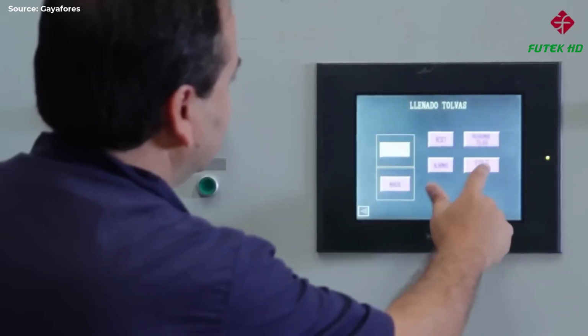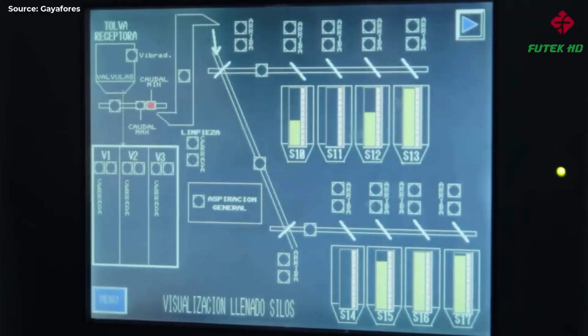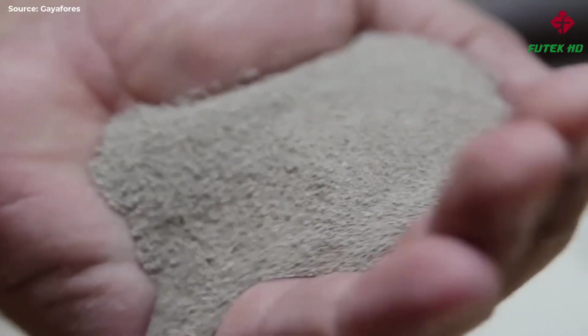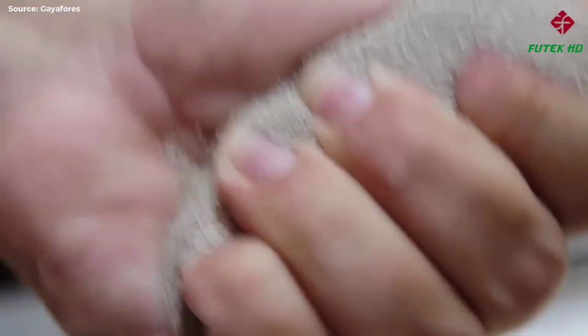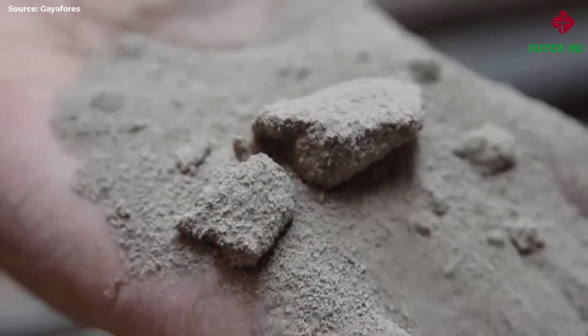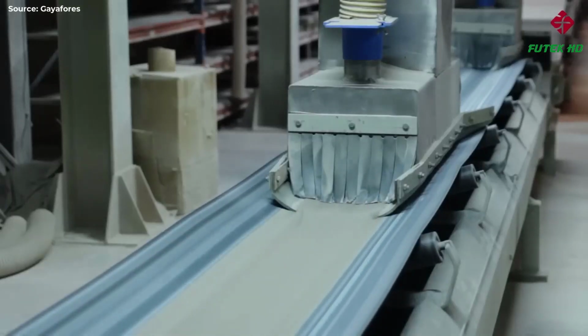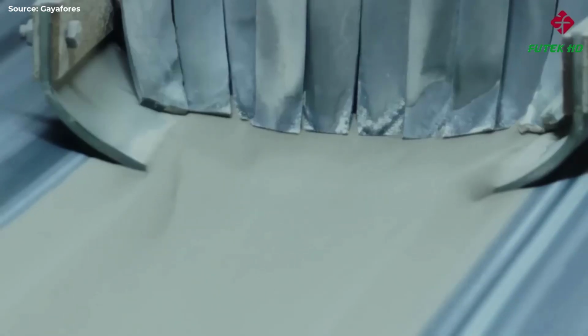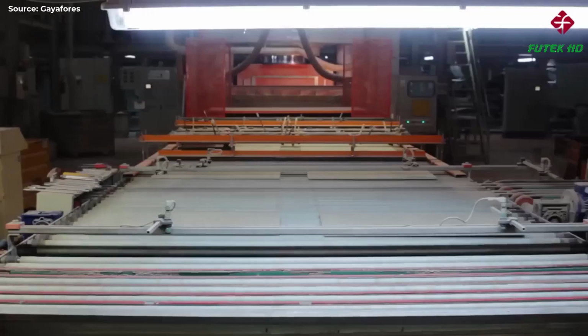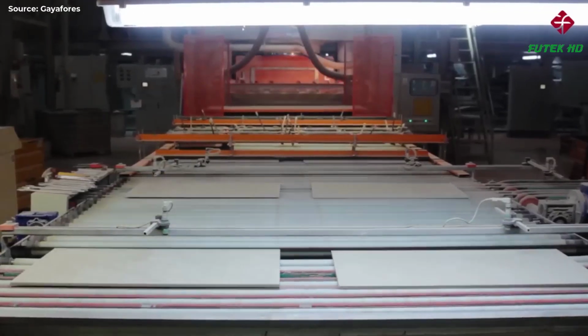Once collected, the raw materials undergo a mechanical milling process to disperse the particles and reduce their size, ensuring uniformity. Gayafores has its own glazing warehouse silos and unloading bay for the treated clay, underscoring their commitment to quality control from the very start.